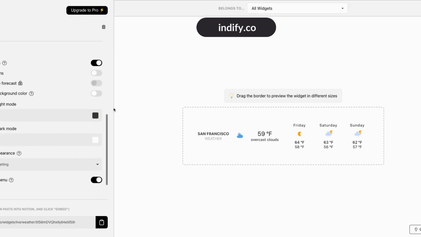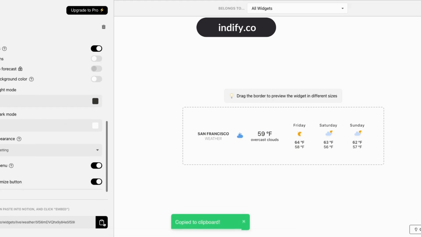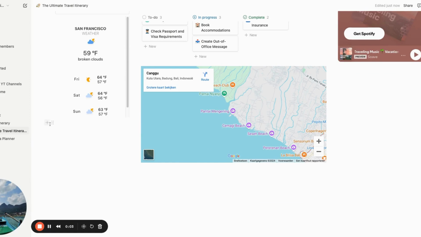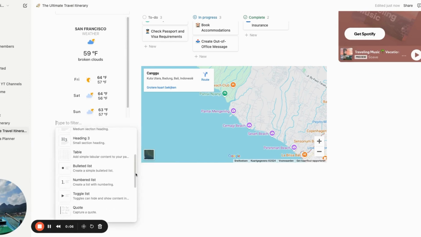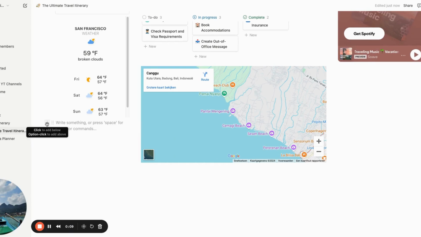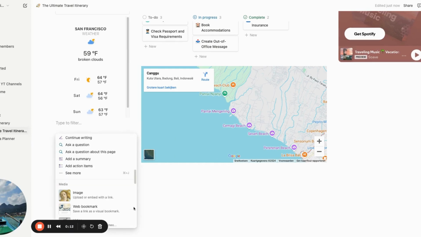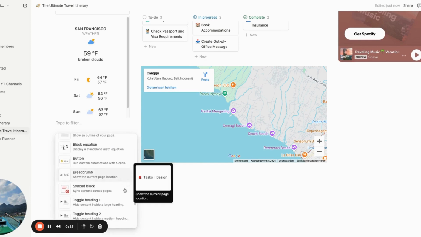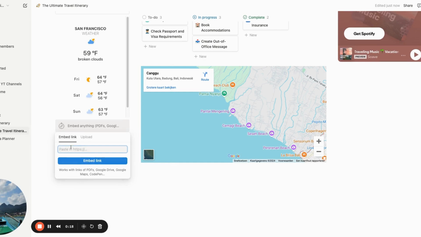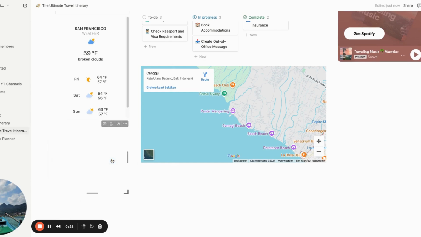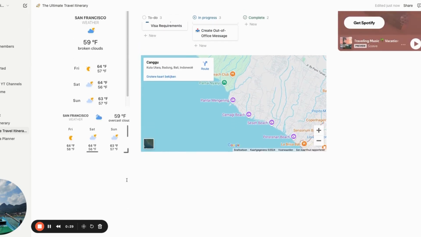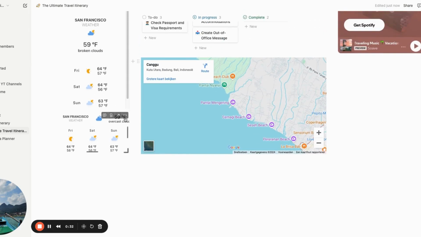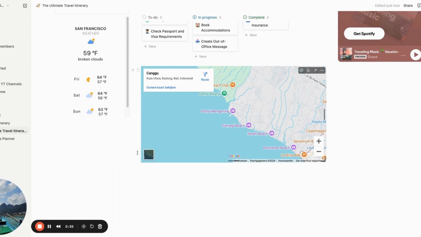And if you're done and you have it the way that you like it, you can just copy the link here, and then we go back to our travel itinerary. You pick the plus button here, and then you go all the way down to embed. You paste the link, you embed it, and then you will see that your own weather widget will create itself here, and you can choose how you want the visibility to be. I will delete this now, but then you know how to make it yourself.